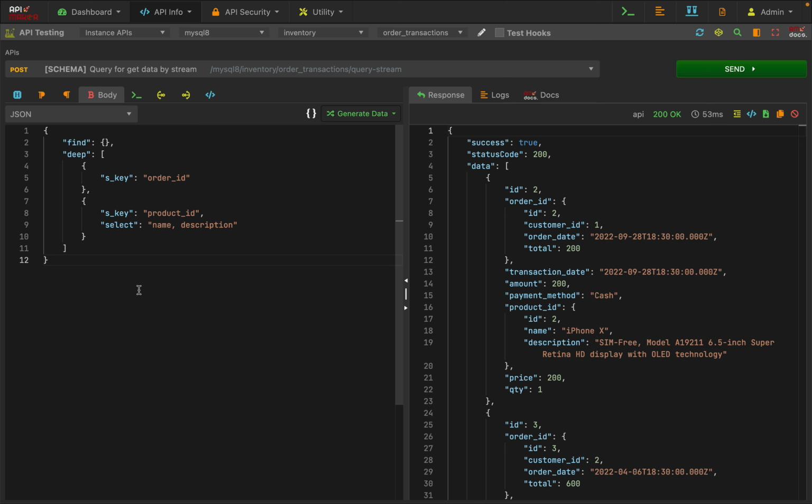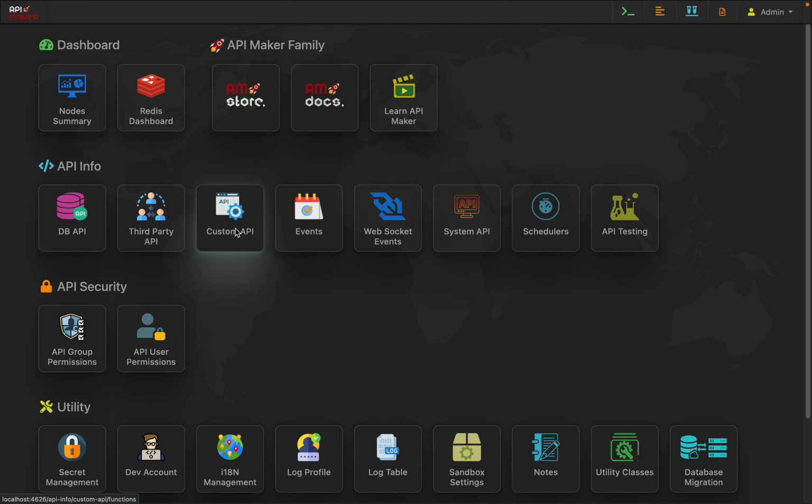Normal API gets all the data from the database in one go and gives the response, so it will hold that data in memory until the response is completely sent to the user. Streams API will get small data and send to the user again and again until the response is completely written. Let's go to custom API and see how we can use this auto-generated API in our custom code.